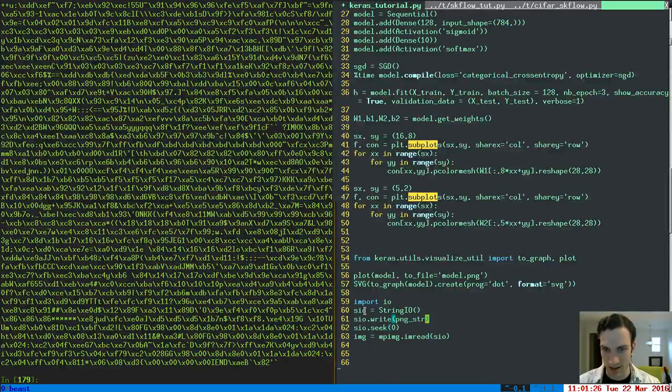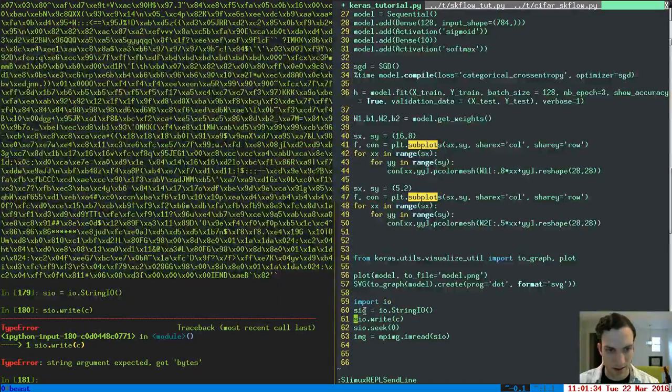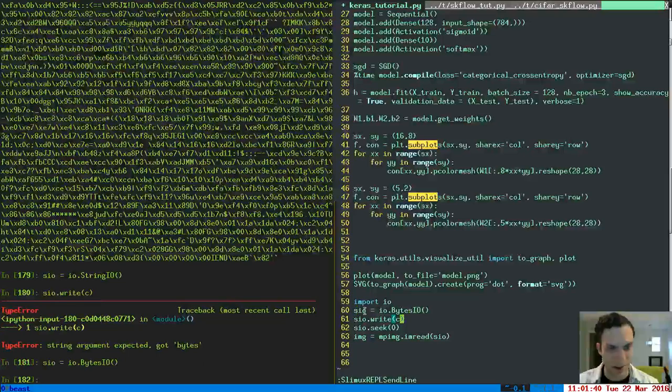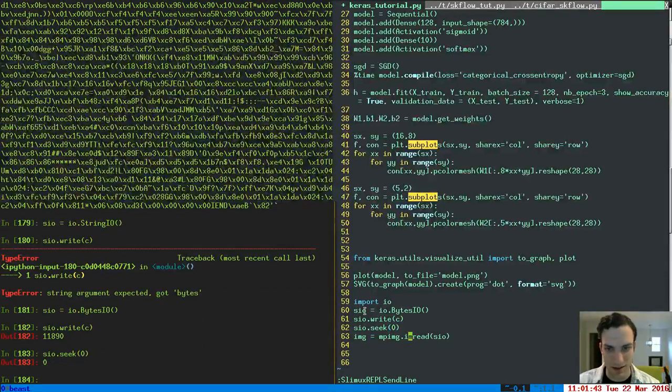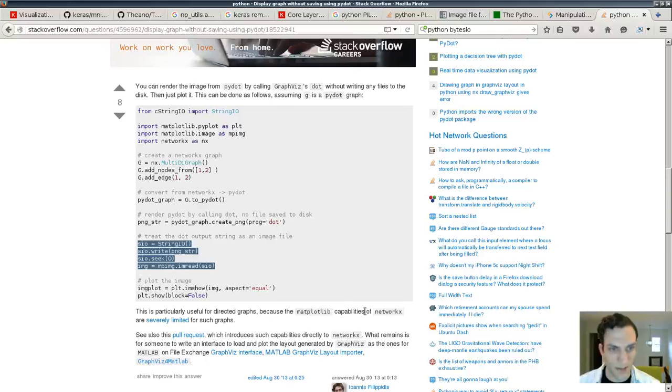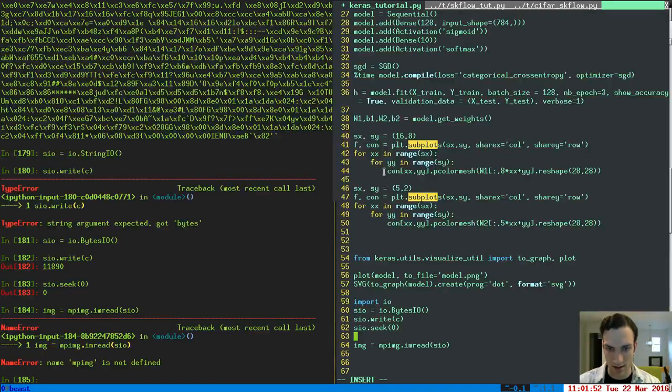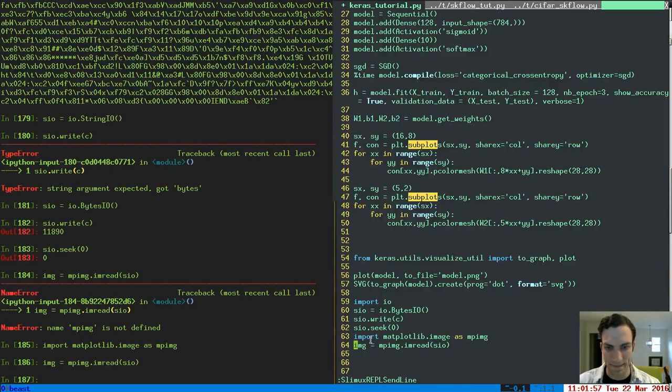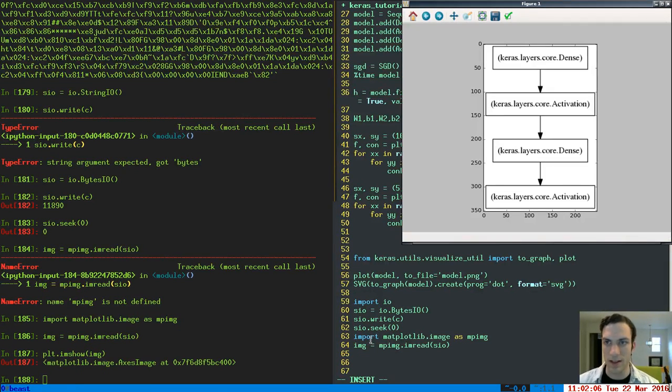Let's see. This is going to be io.StringIO. This is going to be C. StringIO. Oh, BytesIO maybe. There we go. I gotta get mpimg. Oh, matplotlib.image. Oh yeah. Let's use that real quick. And now we have something that we can read with, of course, plot.imshow. And there you go.